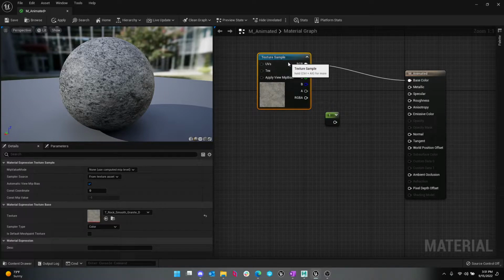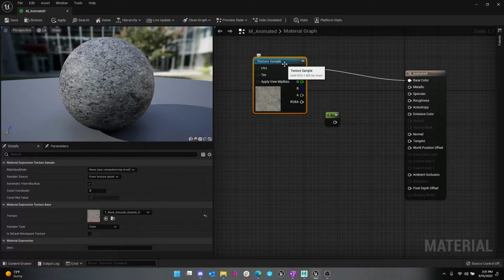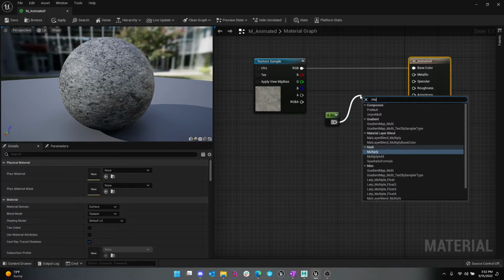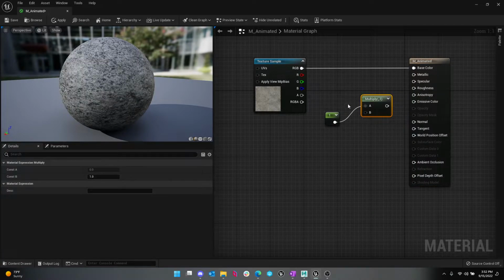Constants and texture samples are fixed things. They are not dynamic. They cannot be procedurally changed. What we can do if we want to actually have some procedural control is create parameters in our materials. We could also do other things, like if we wanted to multiply this rock to make it darker.